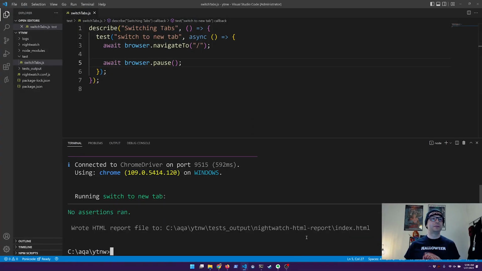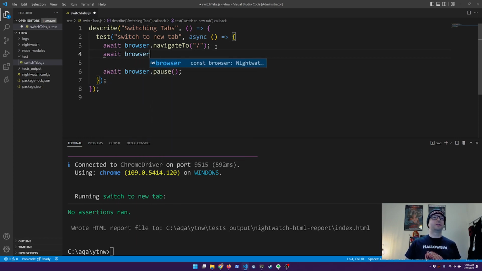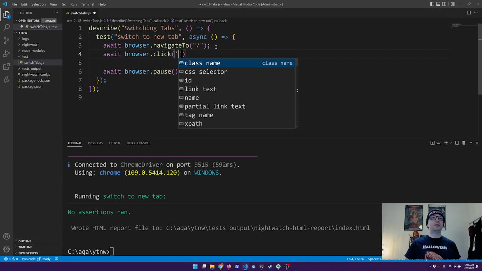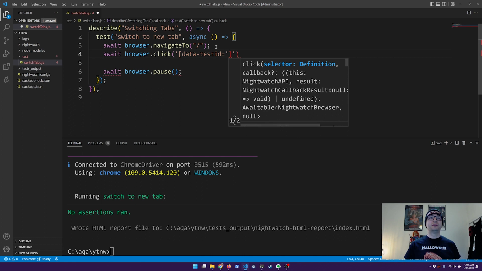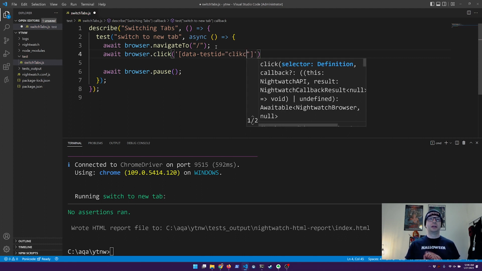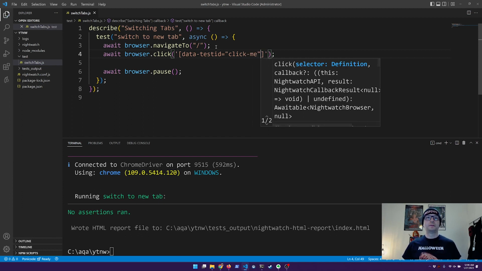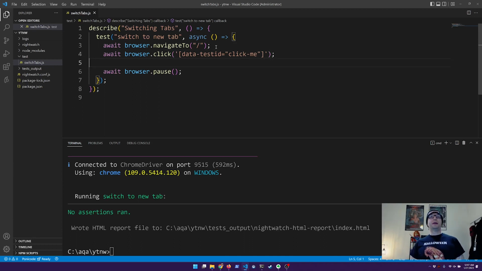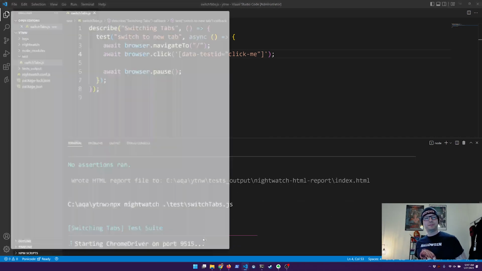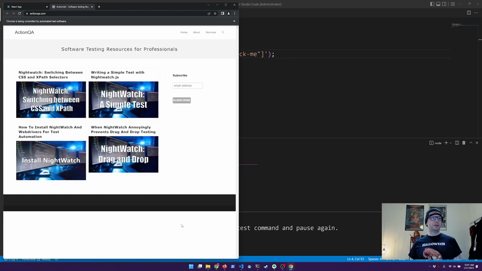So let's exit out of here. I'm just going to hit enter and resume that. Now wait, browser.click, and I copied over that data test ID, do a little attribute here, data test ID, and that was, data test ID was click me, I do believe. Cool, so we got that, and it's going to open up the new window. Just show you that really quick. Go through this step by step. Oh, there he goes. It opens up the new window.